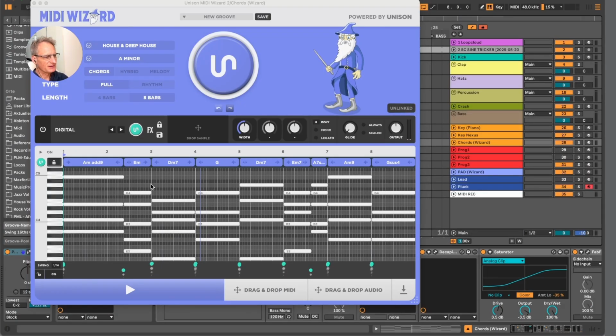So now we are back to our chord progression. We changed a little bit this progression from the MIDI wizard and it sounds like this now. A minor 9, E minor, D minor 7, G, D minor 7, E minor 7, A7 sus, A minor 9 and G sus 4. Now we switch out this here and can use the MIDI.